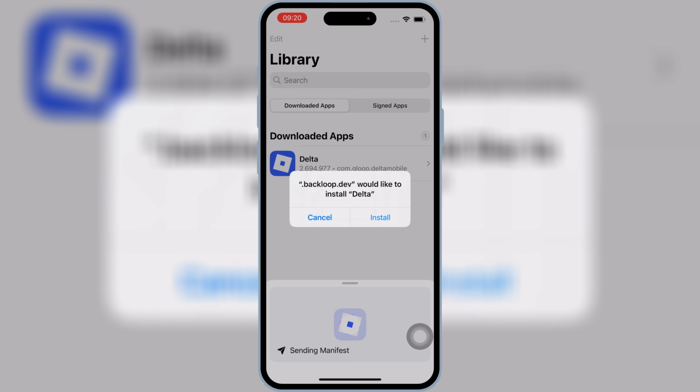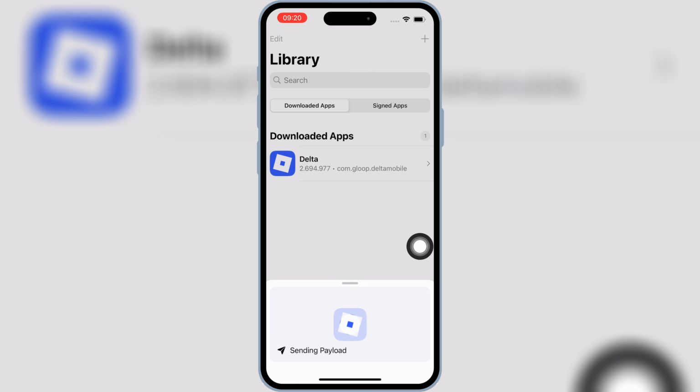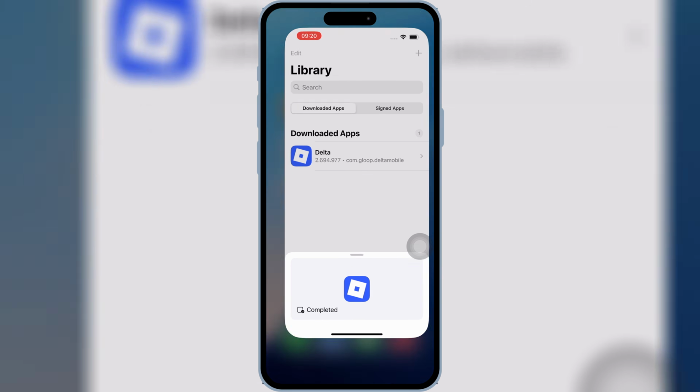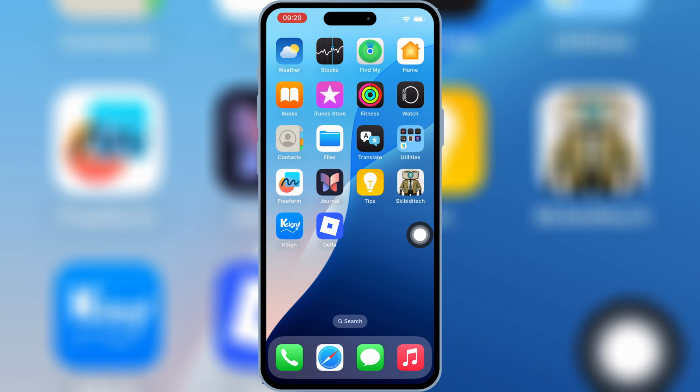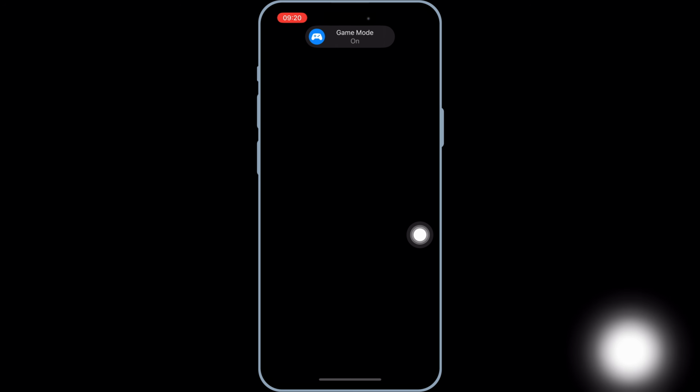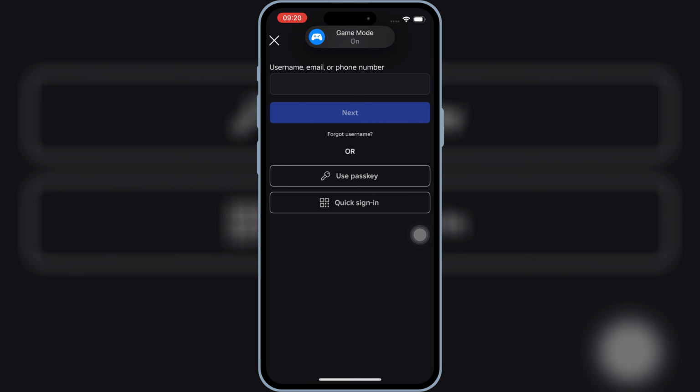Now simply hit Install to install your IPA file on your iPhone or iPad. And that's it. You now have KSign installed and can install IPA files on iOS 16, iOS 17, iOS 18, and iOS 26 without jailbreak or a computer.